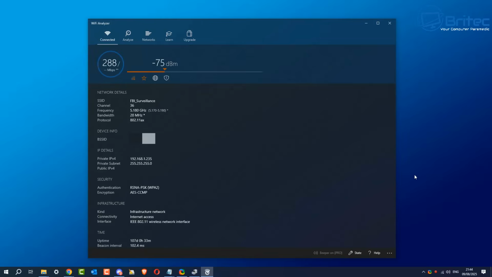So it's telling us right here, we have minus 75 dBm. And I can already see it's giving us a speed of 288 Mbps. That's what we're getting with our connection. Now this is a 1 gigabit Ethernet connection on here, so we should be getting faster speeds than that. And if I put the antennas in, we probably will do. But you can see already it's given us some information about our network card that we have on here.